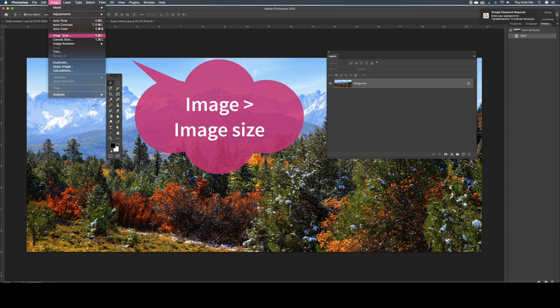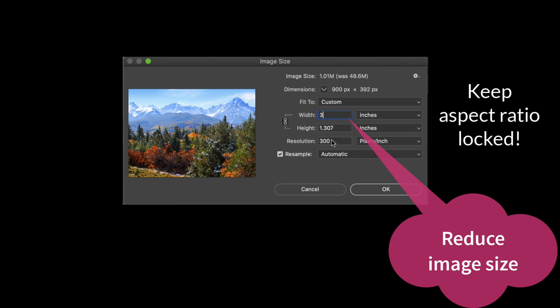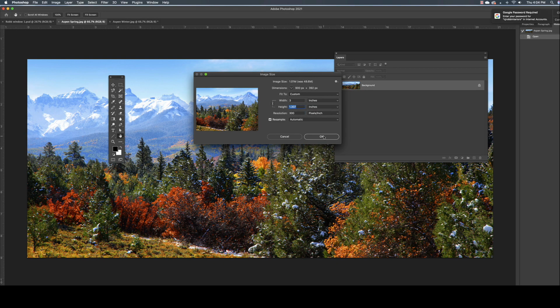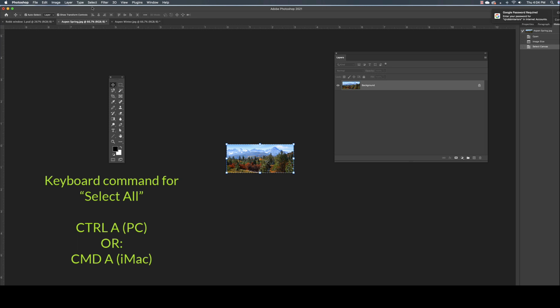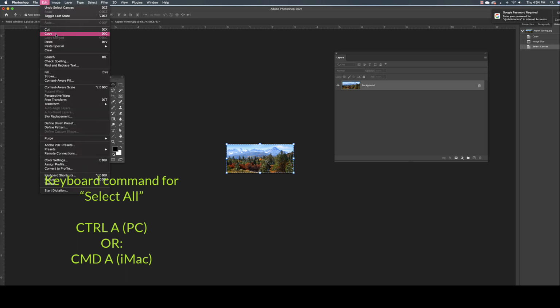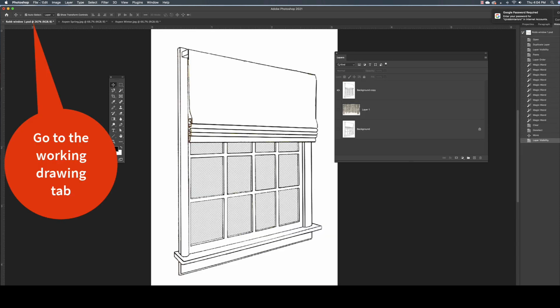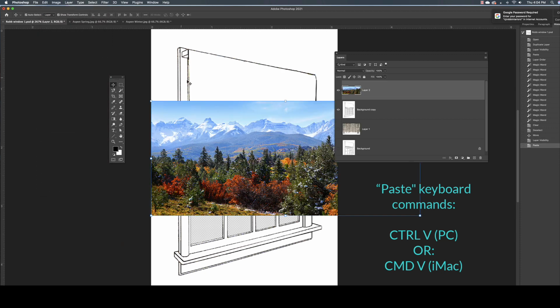Go to the Image pull-down menu to Image Size. Reduce the image size to 3 inches wide. Keep the width and height aspect ratio locked. Make sure you're on the Move tool on the main toolbar. Select all the pixels using the keyboard command Control A on a PC, Command A on an iMac. Copy these pixels using the command Control C on a PC or Command C on an iMac. Toggle back to the working file to paste image number 2 with the keyboard command Control V on a PC or Command V on an iMac.